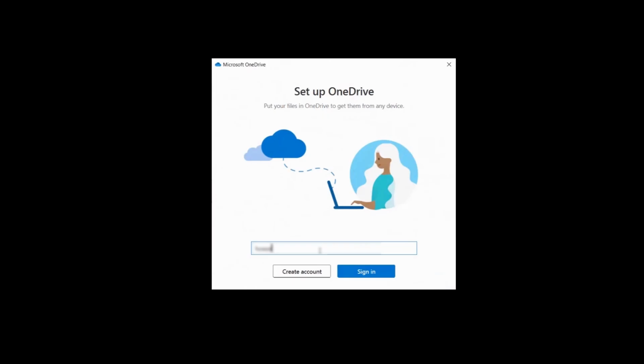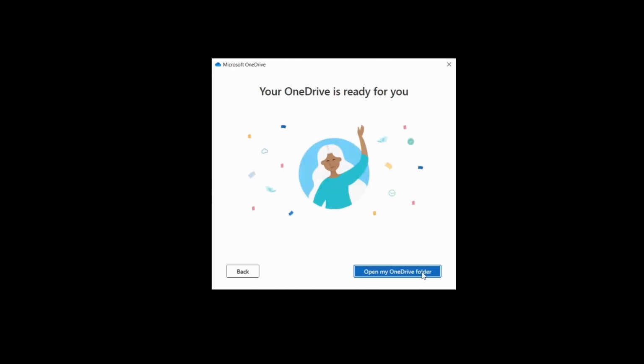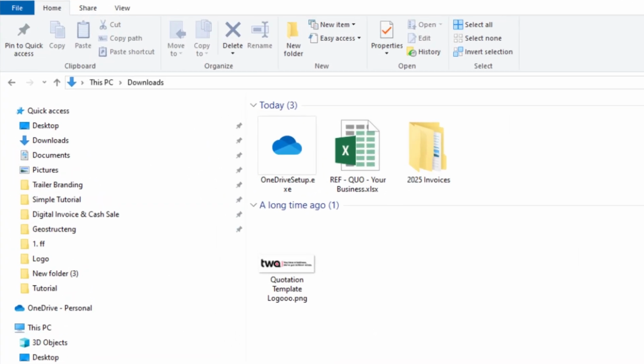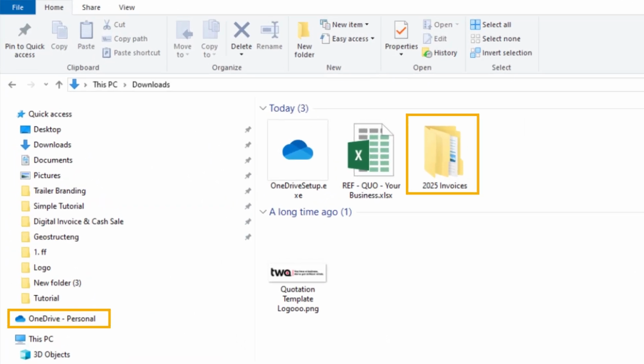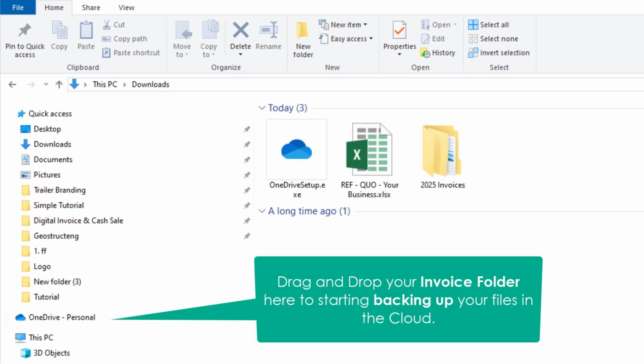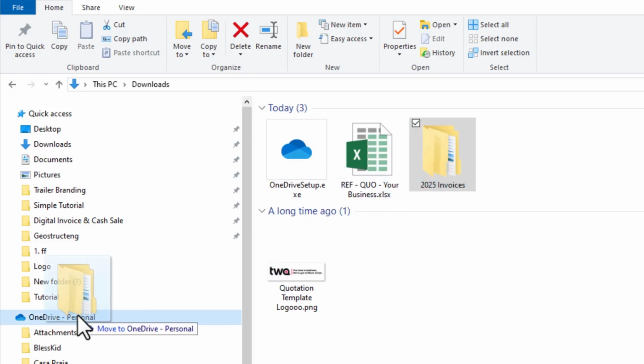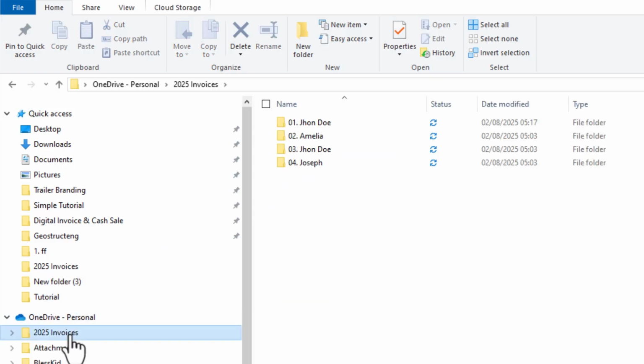Next, open OneDrive and sign in with your Microsoft account. If you don't have one, click Create Account, it's free. After that, a OneDrive folder will appear on your computer. Now move your Invoices folder into the OneDrive folder. It will automatically start synchronizing and backing up your files.